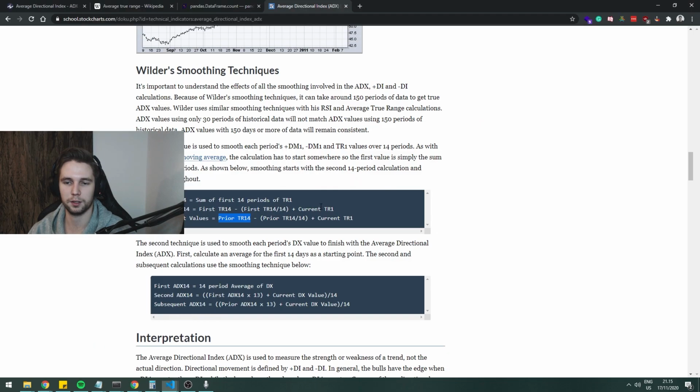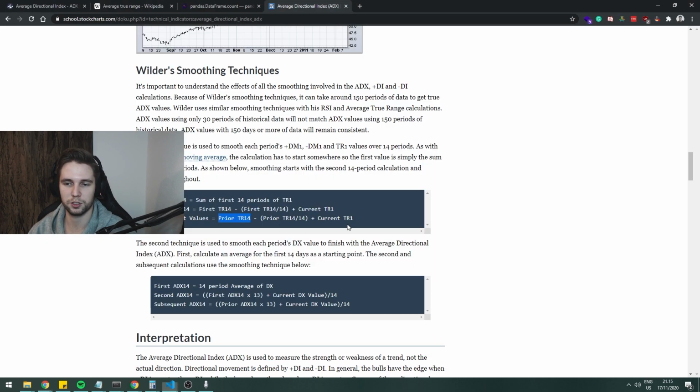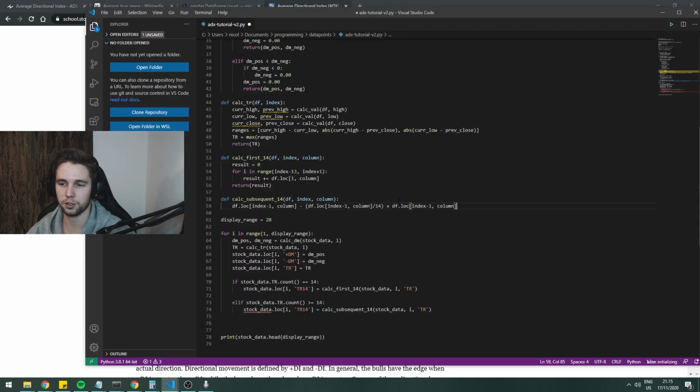Minus, and then there's a parentheses, the exact same value divided by 14. And 14 is because that's the smoothing window that we've selected, plus our current value. So we just say, there we go. Now, this is the exact same for the directional movement values, but just for the sake of showing you how it'll look, what is the error here?